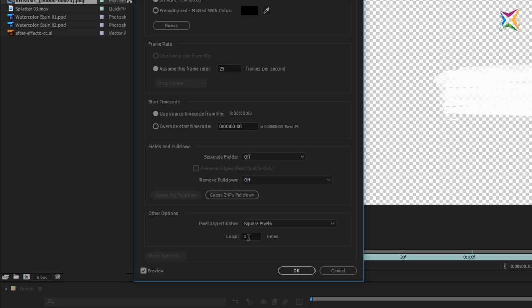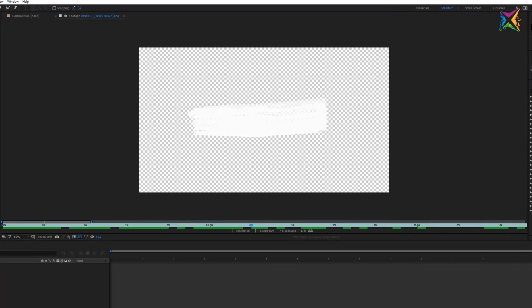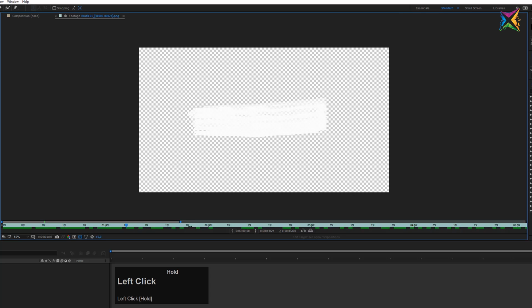The standard setting is 1 loop, but if I increase this, let's say to 5, and then I click OK, you will see that now my video suddenly has a duration of 15 seconds. And if I come in here and now drag out my play area, you see that now After Effects will automatically loop my video over and over again. This makes of course not much sense in our case with this brush stroke here. Let's toggle the transparency grid to make this a little bit more obvious. But this can be very handy if you are working with loopable elements.